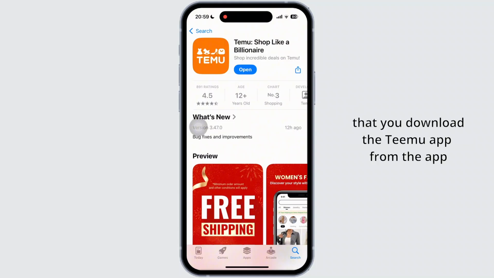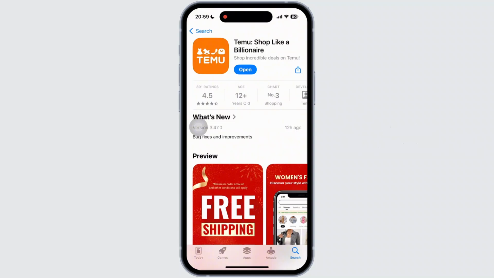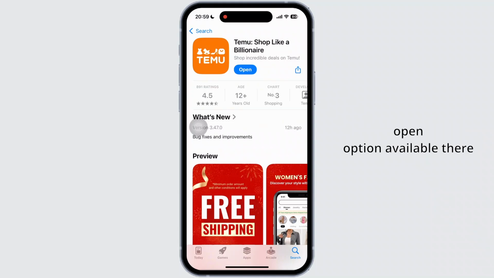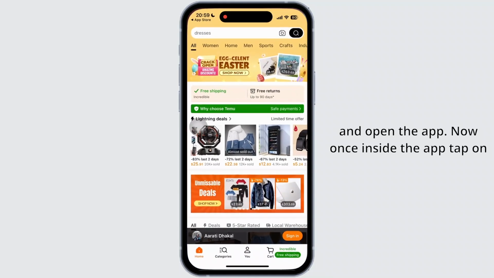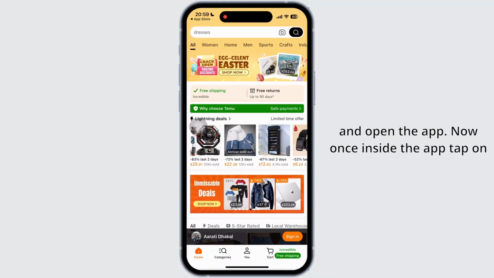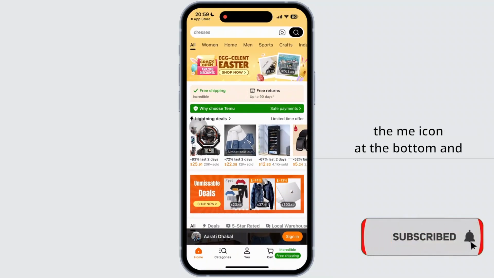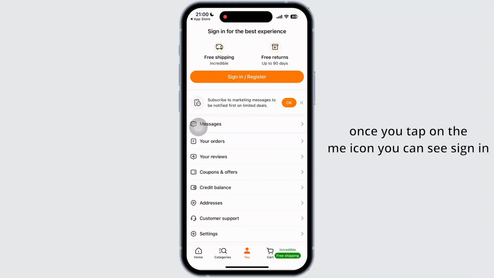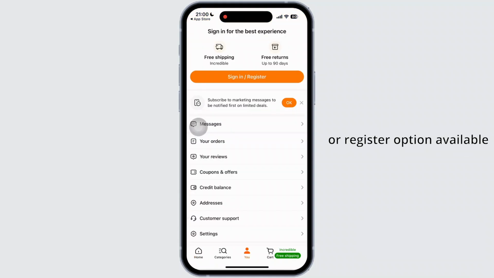First of all, make sure that you download the Temu app from the App Store for iPhone and Google Play Store for Android. Now once downloaded, tap on the open option available there and open the app. Now once inside the app, tap on the Me icon at the bottom. And once you tap on the Me icon, you can see sign in or register option available there.